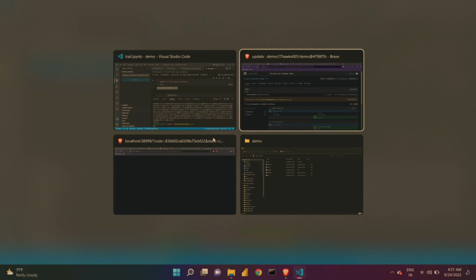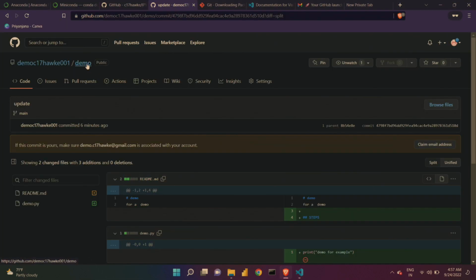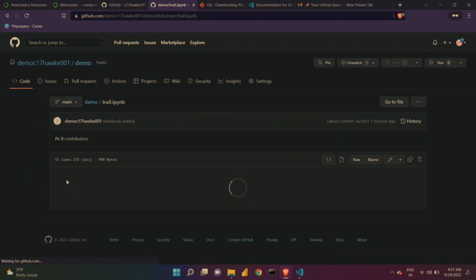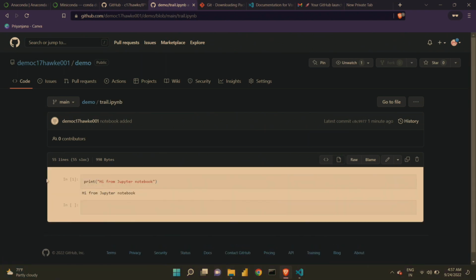So let's go back to the remote repository. Let's click on this demo, and yes, we have trial.ipynb appeared here. Let's click on that. You will see that the Jupyter Notebook renders here in just a moment. You can see it has simply printed the same results that we got locally. So I think that's all for the basic installation and demo for this particular introduction.